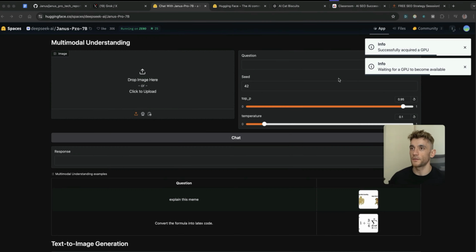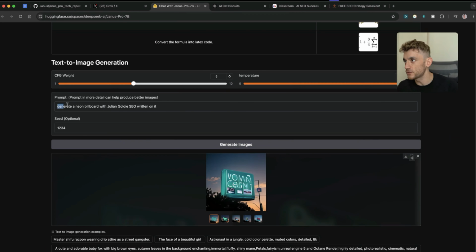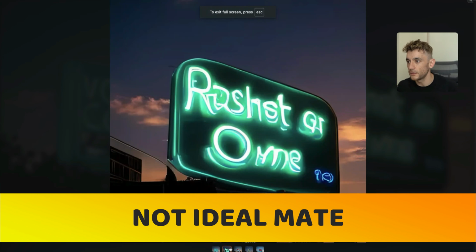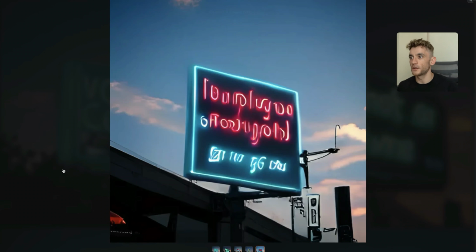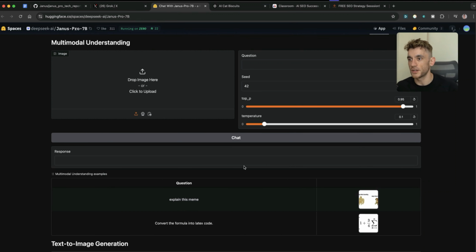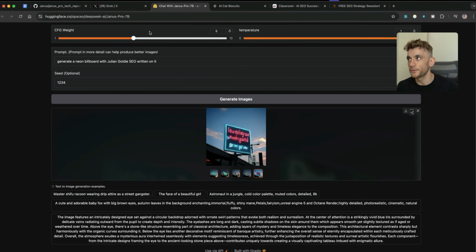That seems to be a lot faster, to be fair, when it's responding. I've said generate a neon billboard with Julian Goldie SEO written on it, to see what sort of text we get back from it, and that is the response so far. Look at this. Not ideal, mate, if I'm honest with you. AI is notoriously bad for generating images with text on. That is not usable at all.